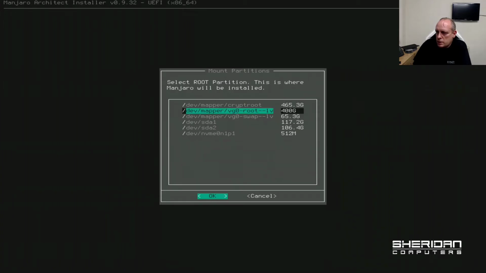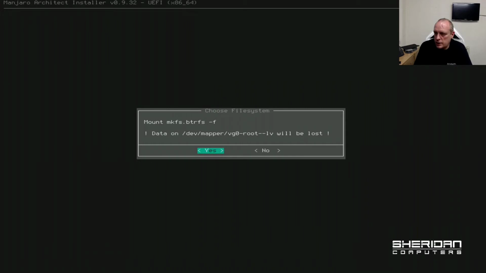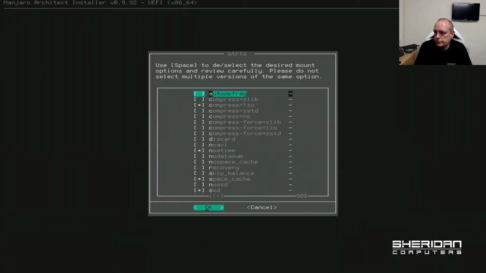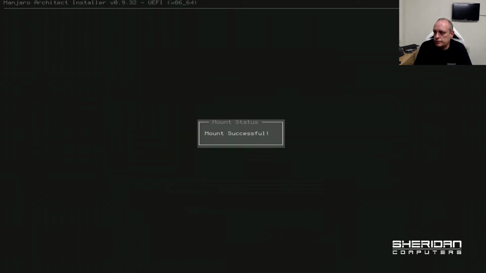So my root partition is obviously going in VG0 root LV. And I want it to be btrfs. Now this is one of the reasons for me doing a reinstall. I want that as opposed to ext4 to make it easy to do snapshots. It's fine, it's going to erase whatever's in there. Now you can tune these options if you want. I'm just going to leave them as they are. And confirm the mount.